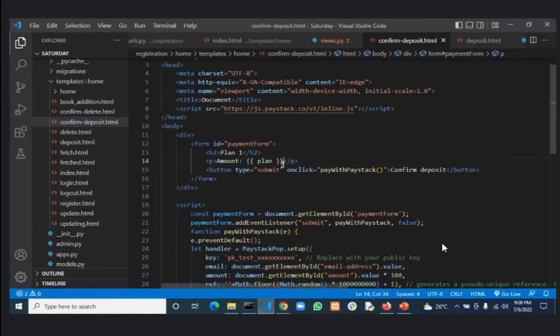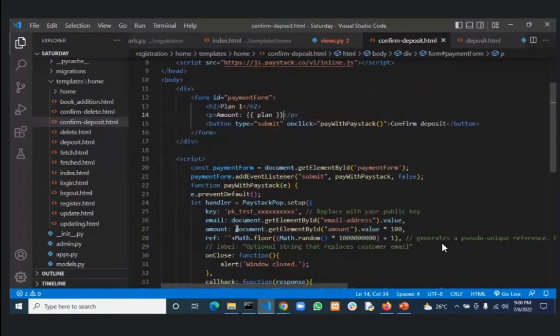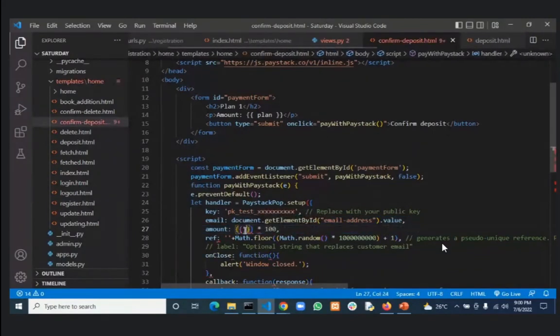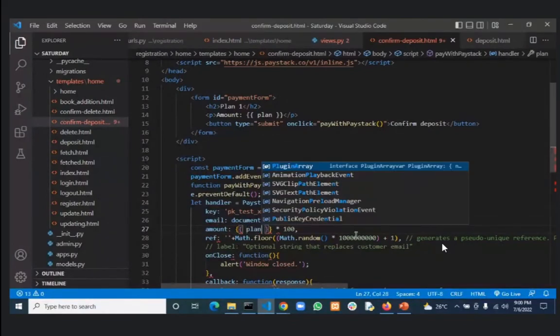So because plan is the amount, we can now come here to amount and move all these things here and put our amount. That will show you a bunch of red lines there, because JavaScript does not understand those things. But when Django processes it, it will be in the correct form. So I'll just put plan there, and that plan now is the amount.